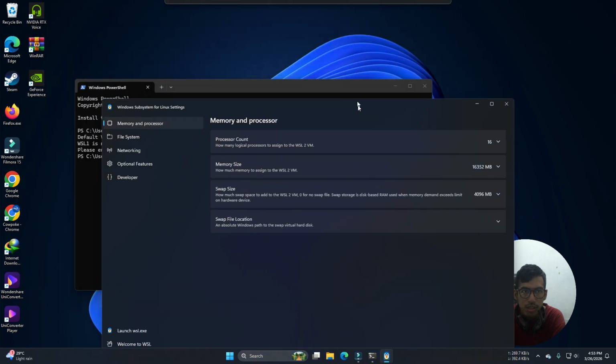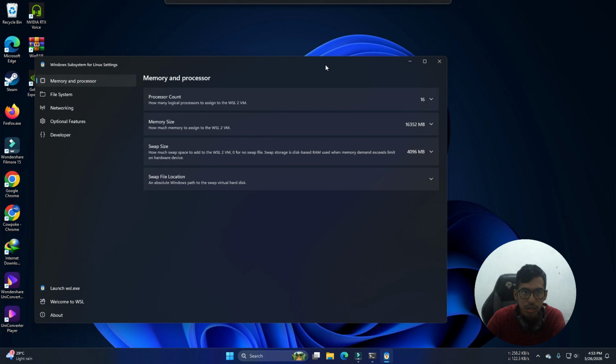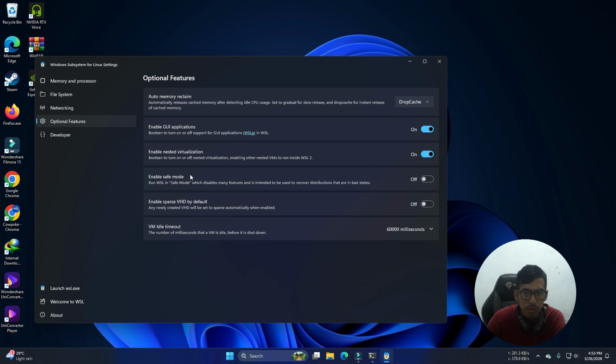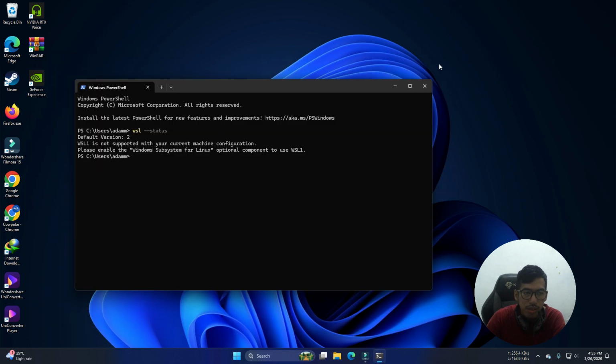here. We can change the configuration in here, memory and processor. We can configure the network in here and use optional features in here. I think it is enough tutorial on how to install the latest version of WSL in Windows.